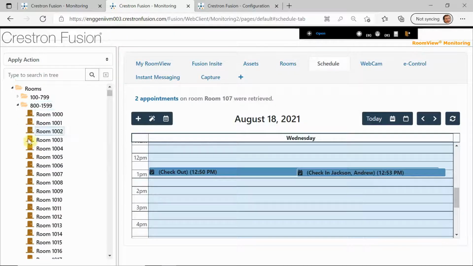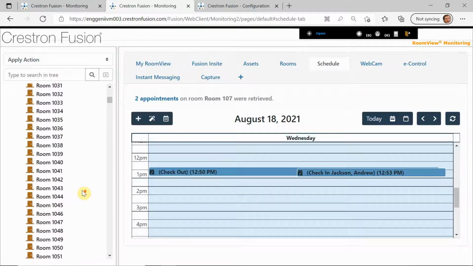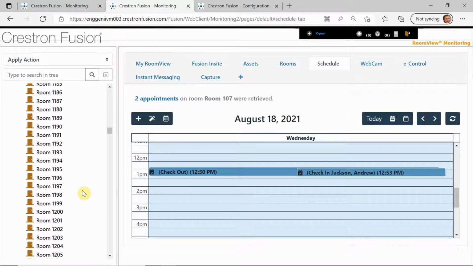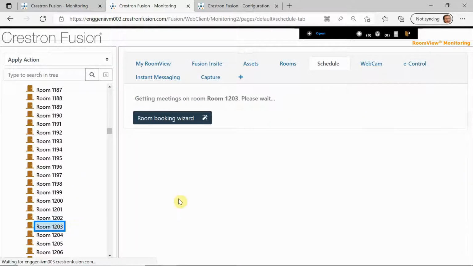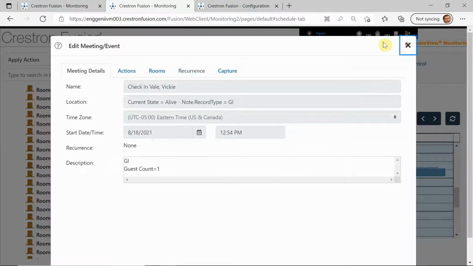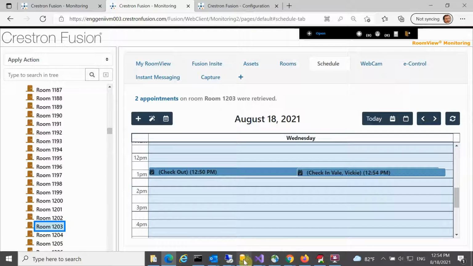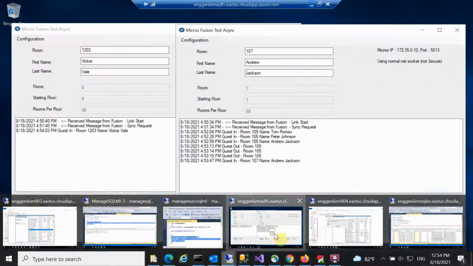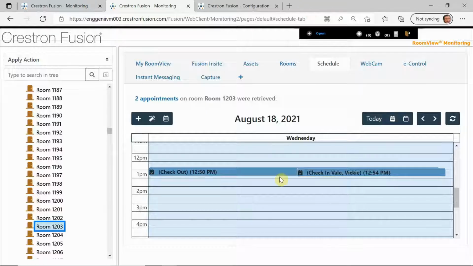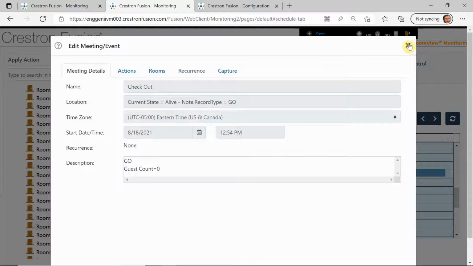it's hard to do that sometimes. There it is, 1203, and there's Vicky Vale. Guest count is 1. Now she's leaving, right? And bam, she's out. Guest count is 0.